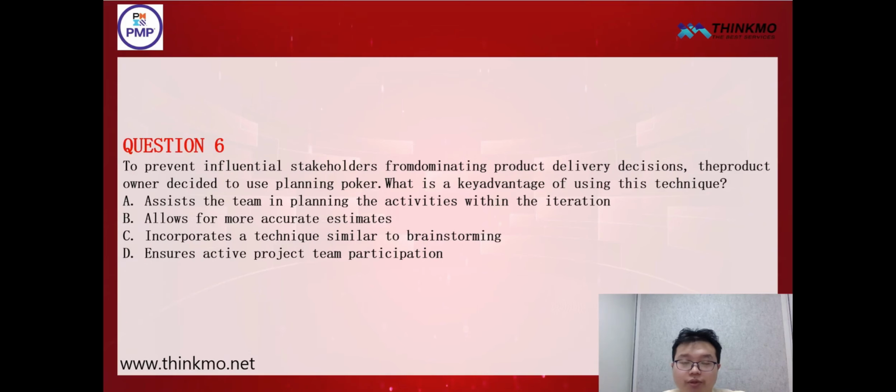Hello everyone, today we'll continue to go over the PMP certification question bank. Next, let's take a look at question 6.